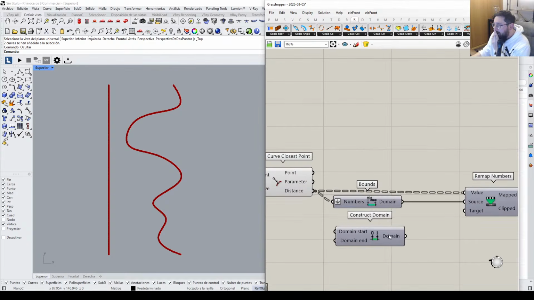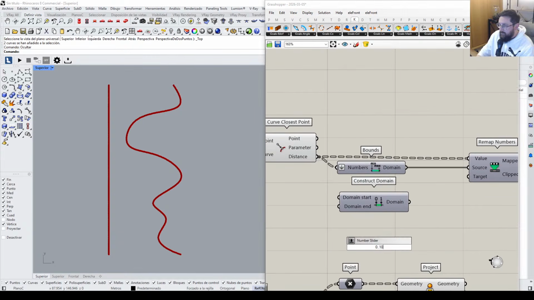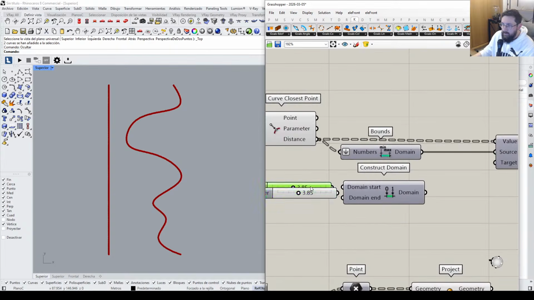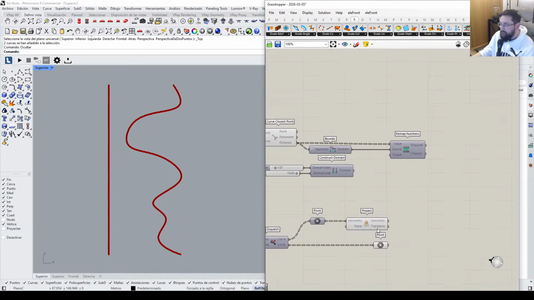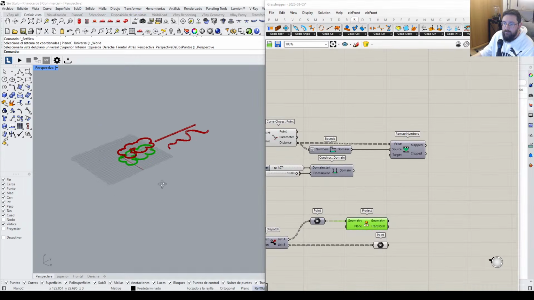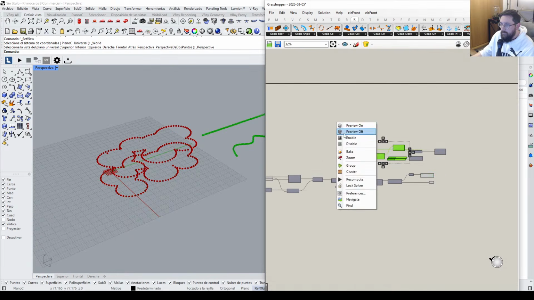Anyway. Construct domain, that's going to be between whatever values I have. This is going to be a parameter we control manually. We'll need to check this out afterwards, I guess. The minimum shouldn't be 0. Okay, so I'm going to go back to my original one. Turn this off.